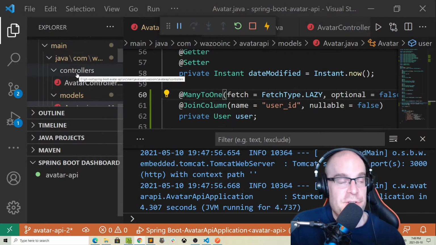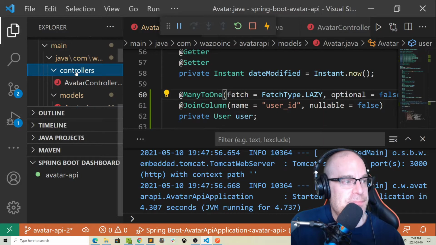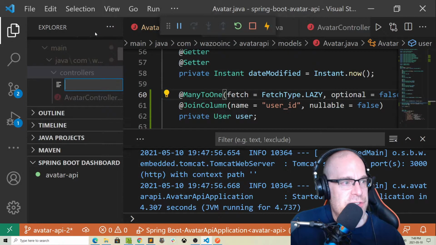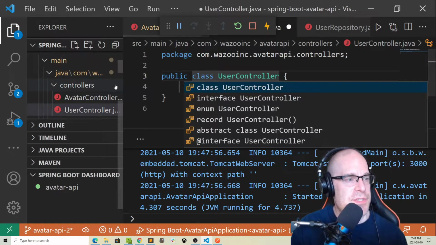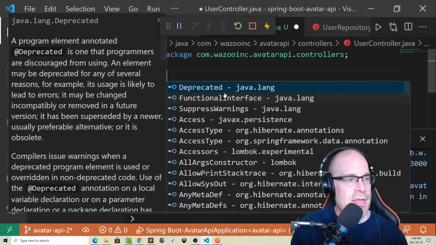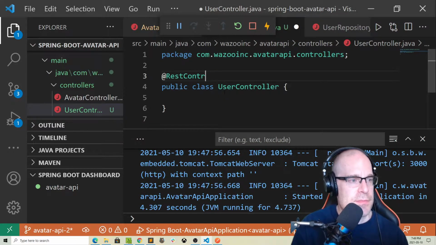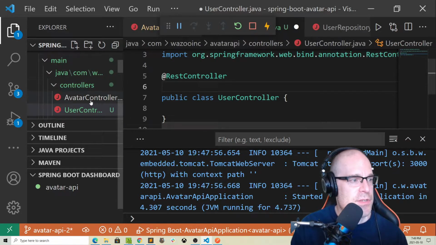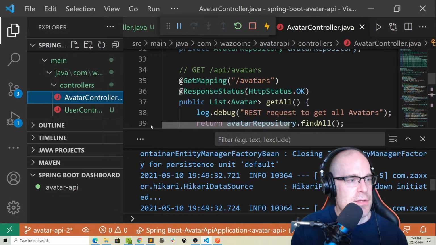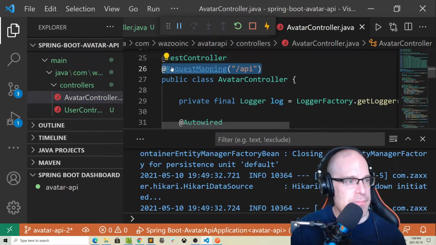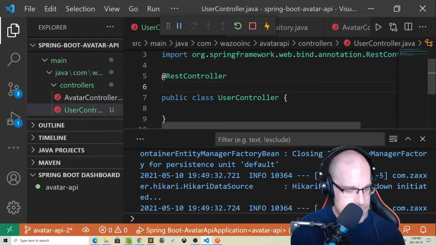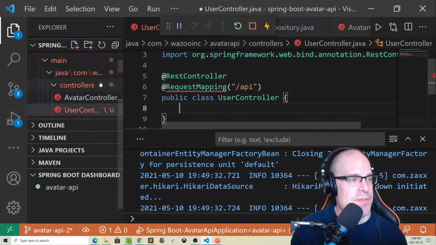Okay, so what we're going to do first is create a user controller, and then update the avatar controller. So let's go ahead and in the controllers folder, create a new file to represent our user controller. Okay, and it'll be a REST controller. And we will use, what did I use last time up here? /API, yep, okay, so we'll use the same request mapping. Okay, perfect.